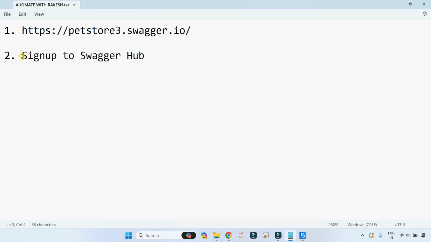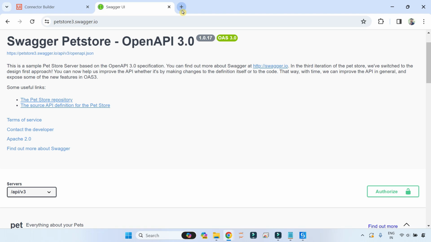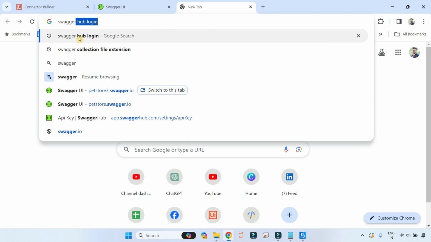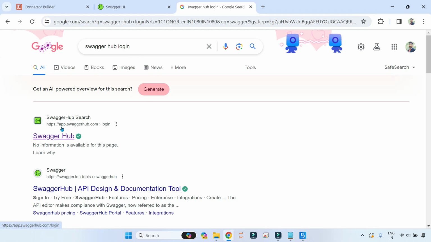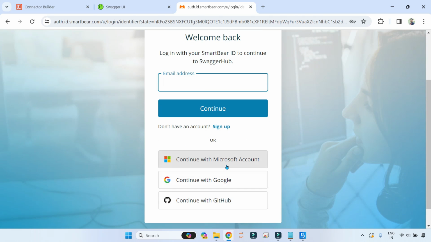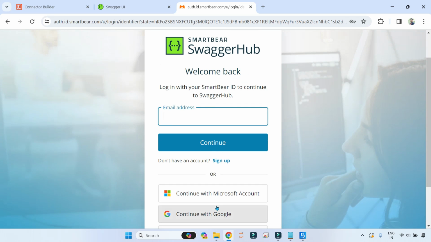You also need something called an API key. Now how do you get the API key? Second step. For that, simply type Swagger Hub. You have something called app.swaggerhub.com. Log into this. It will ask you to sign in. You can sign in with your Microsoft account, Google account, GitHub account and so on.